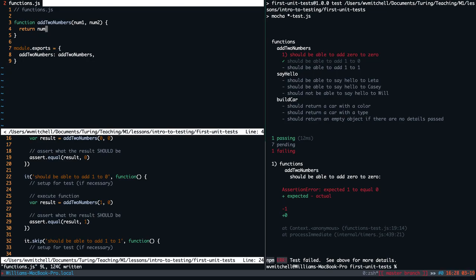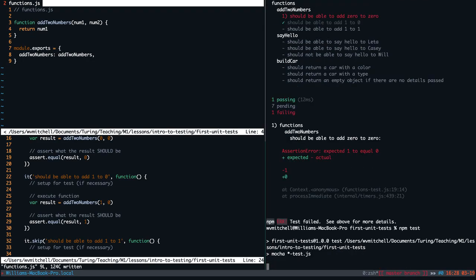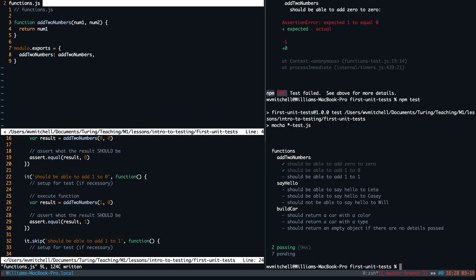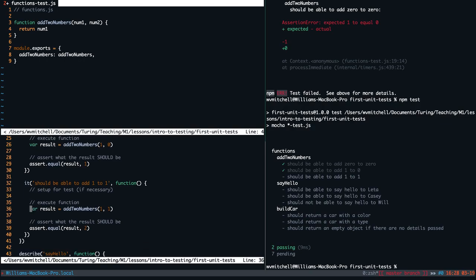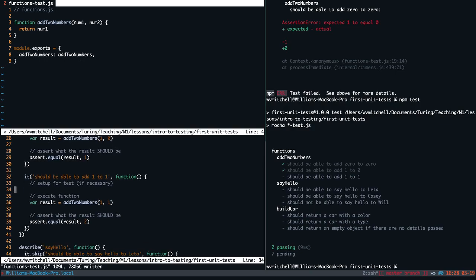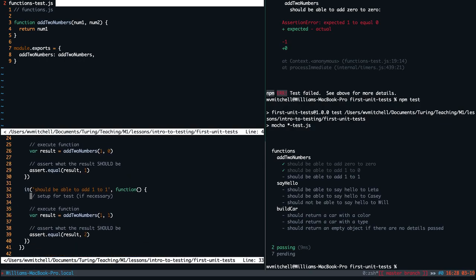Save that. Go run my test suite again. And there we go. I'm passing the tests. All right, let's unskip the next one. Okay, should be able to add 1 to 1. Save that. Go run the tests.